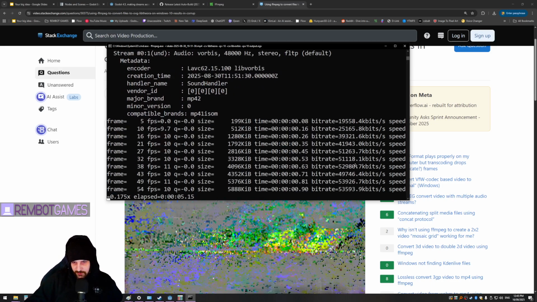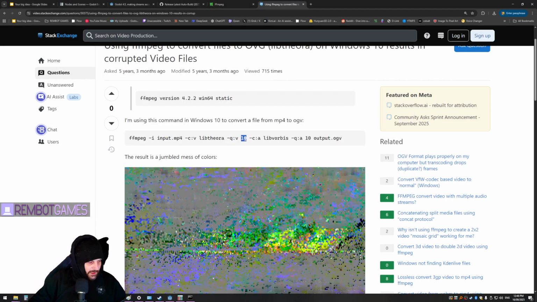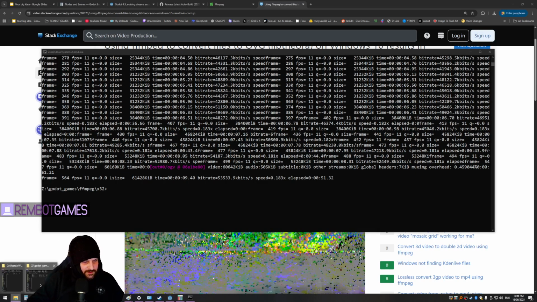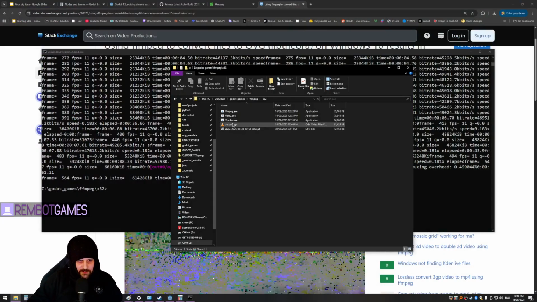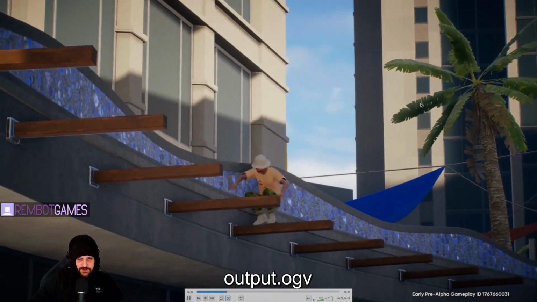Now we can see the bitrate is ridiculously high now. I'm pretty sure that's because this number here is 10 and this one here is 10. I think if you turn that down, we might get better quality. Or up, I'm not sure. Cool, so now that it's done, we're going to go have a look at it. Look, it's 61 megabytes, so it's actually increased in size.